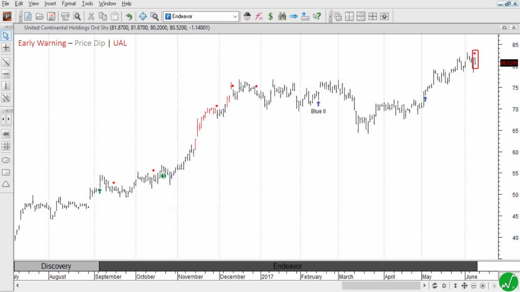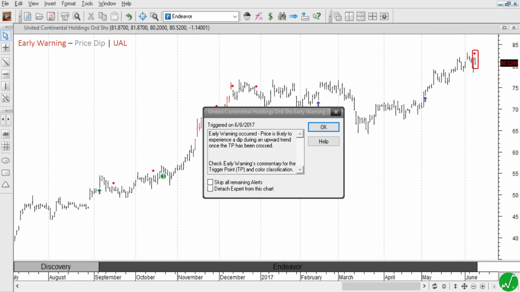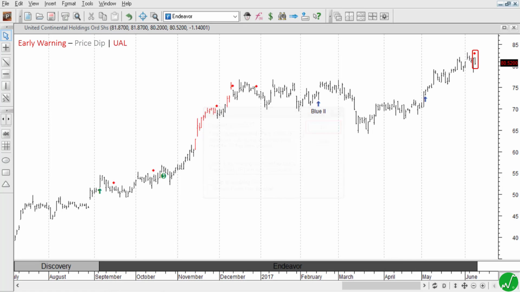You'll notice an early warning signal will appear on your chart, along with an alert box, informing us that early warning occurred and price is likely to experience a dip during an upward trend once its TP has been crossed. Check Early Warnings commentary for the trigger point and color classification. After you've read the message, click the OK button.